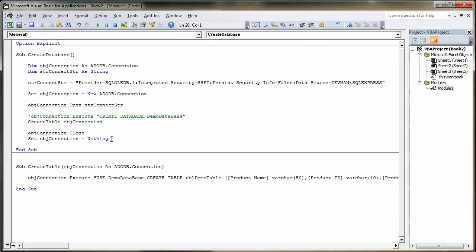Okay, the next stage is to insert data into the table.